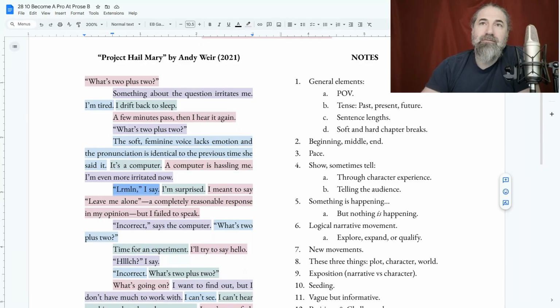I say, all right, they're irritated and they're trying to talk to the computer, but they can't. So that now shifts it. We are moving. We're exploring. All right. This is exploration. I'm surprised. Why? Because what is this? What just happened? I'm surprised. So let's explore it. I meant to say, leave me alone. A completely reasonable response, in my opinion, but I failed. This is also exploring.